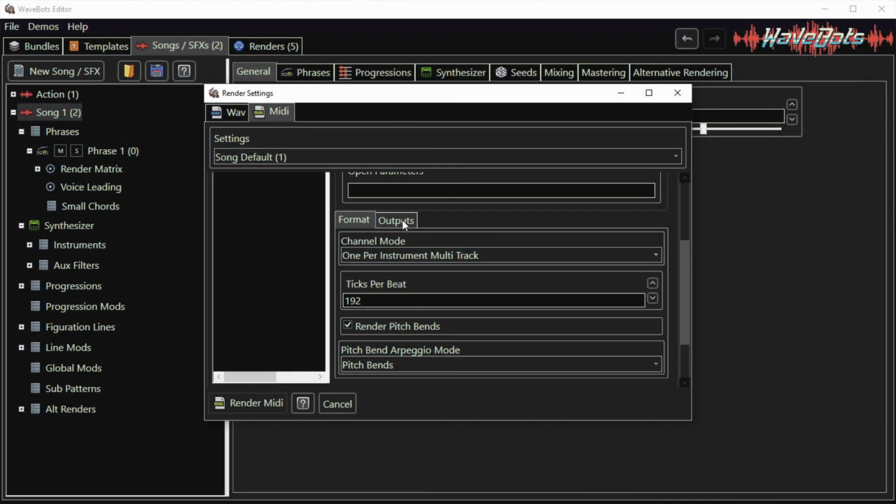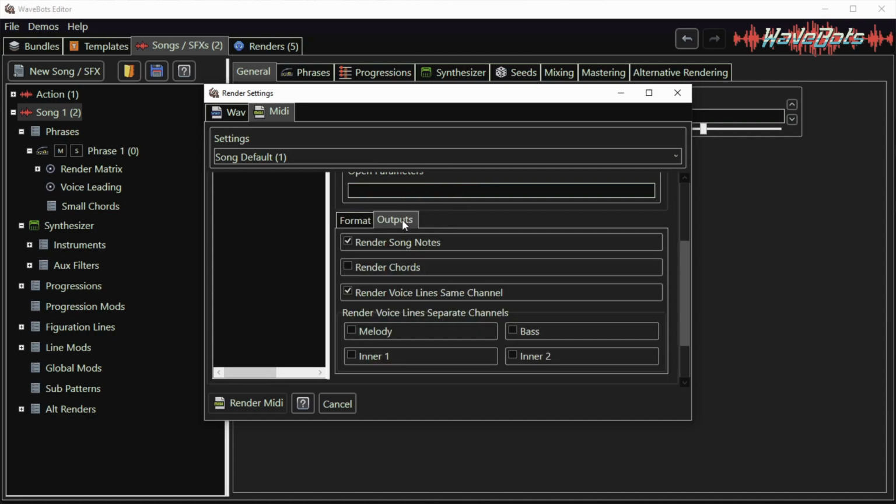By selecting the Outputs tab in the Midi settings, you can add more material to the Midi file. The chords of the song can be exported to a separate channel. Also the voice lines can be exported. They are the abstract structural notes that are used for typical figurations and control the melody, the bass, and the inner lines. They can be rendered all in the same channel or in separate channels.